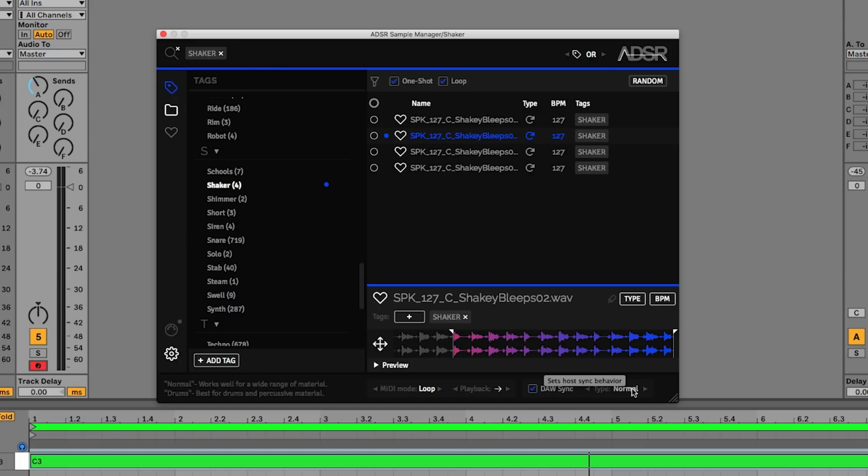So we have normal, and this works on most audio. It's a bit of an all-rounder. We've got drums, which is specially made for things with a transient, such as any rhythmical drums. And then we have smooth, which is for things such as pads and anything that has a less discernible pitch envelope.